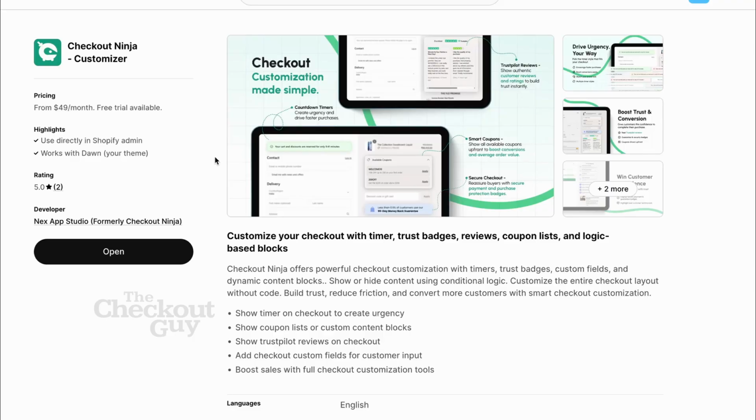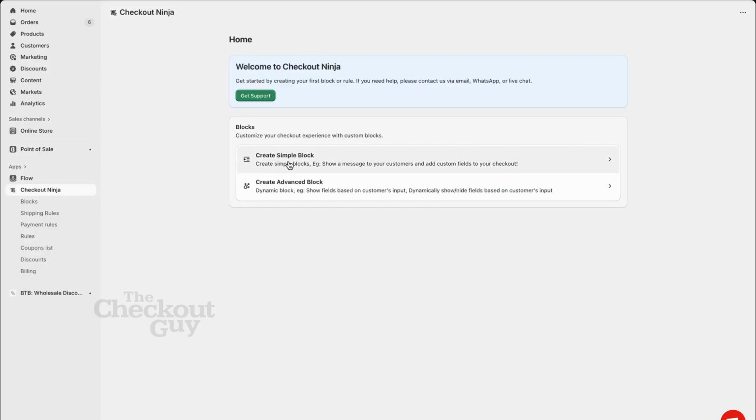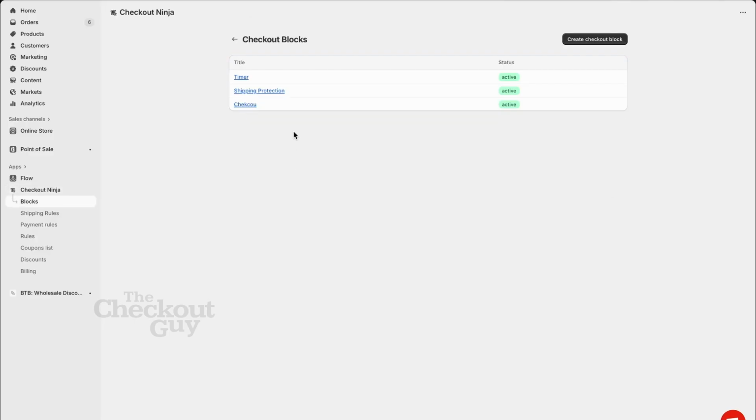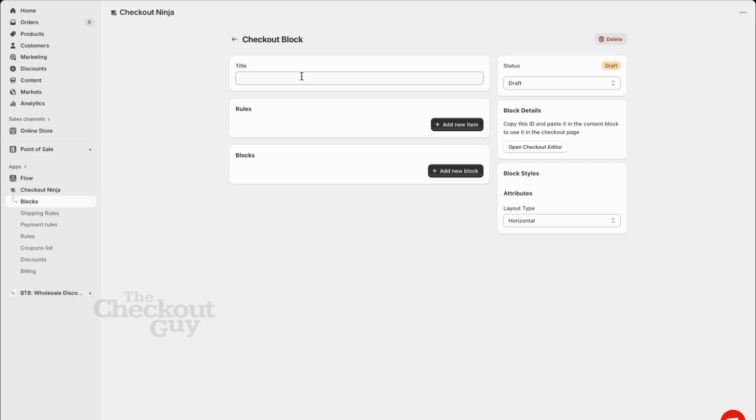So after installing the app, you'll be on the app home screen. You can click on Create Advanced Block. Right, so I already made one of the block, but I'll create it once more. So create a new checkout block. So I'm giving it guarantee badge.